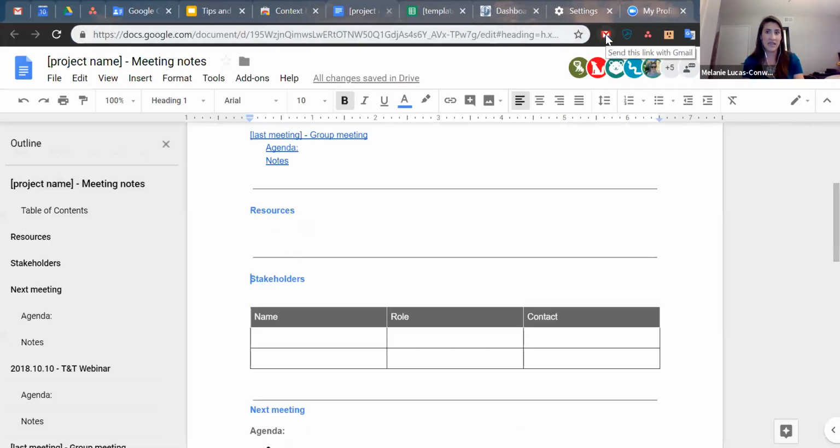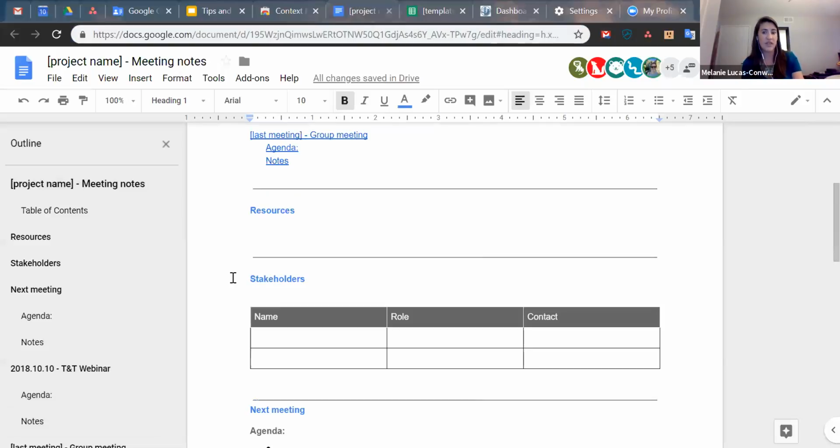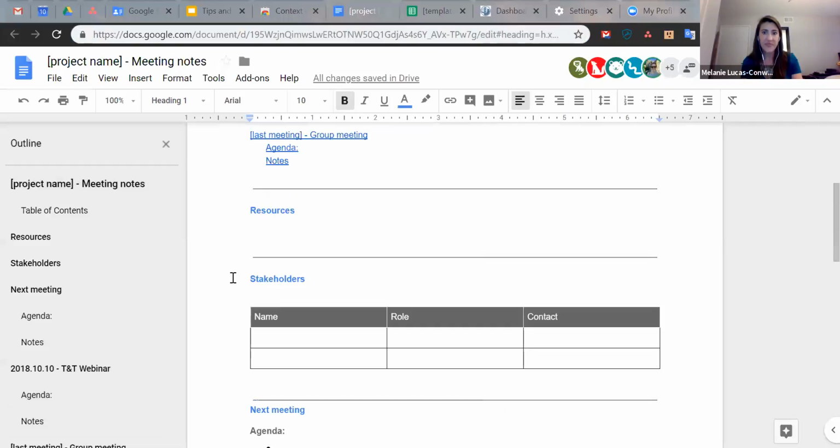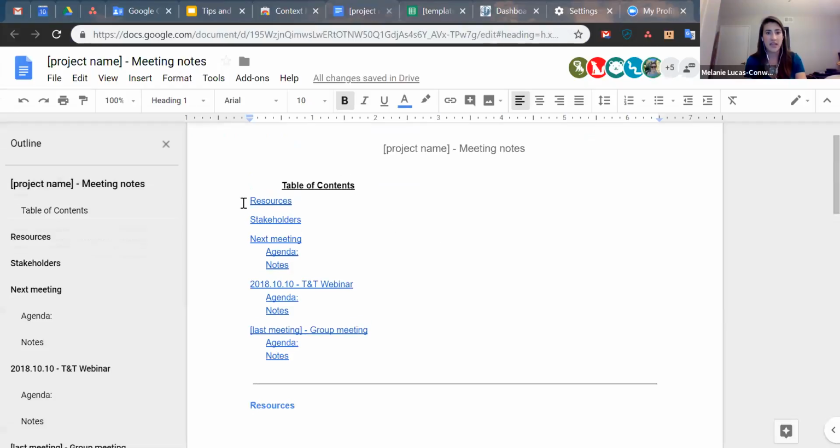So if I were to send it, say, through Gmail, that person would automatically get to this link, stakeholders, from the get-go. And there are all the lovely numbers and letters. So that saves me a little time in terms of pointing people to different places. The other thing that it's very handy for is creating this table of contents.